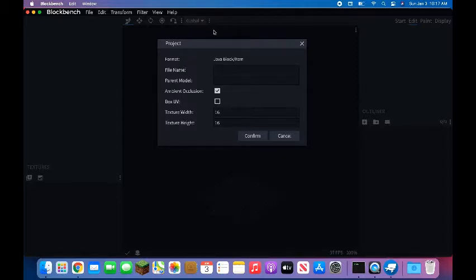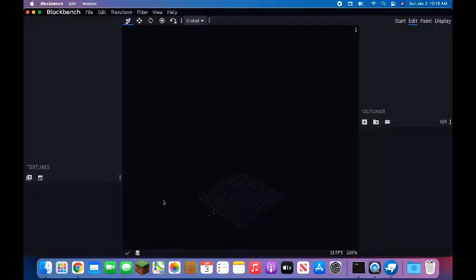So let's see. How about an axe? We'll make an axe. That sounds cool. Okay, so for the file name, I'll just name it axe. Why not? Texture width doesn't really matter. This is just the default texture size. You don't actually even have to name it anything. I'm just naming it axe because why not? So this is all good. You just hit confirm.